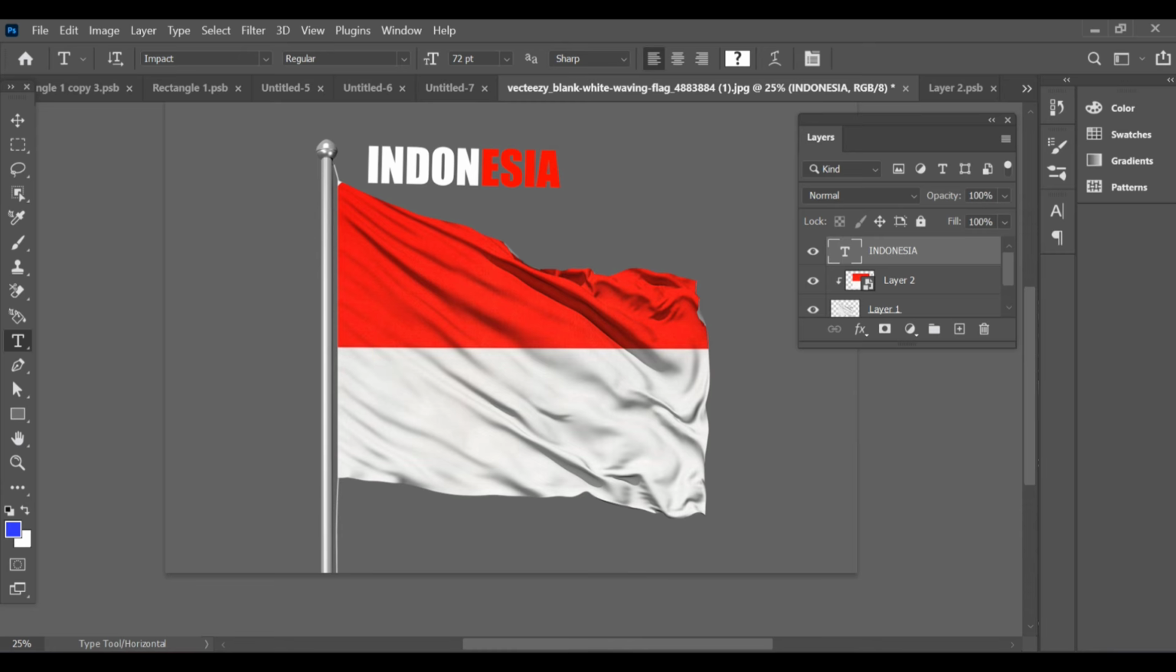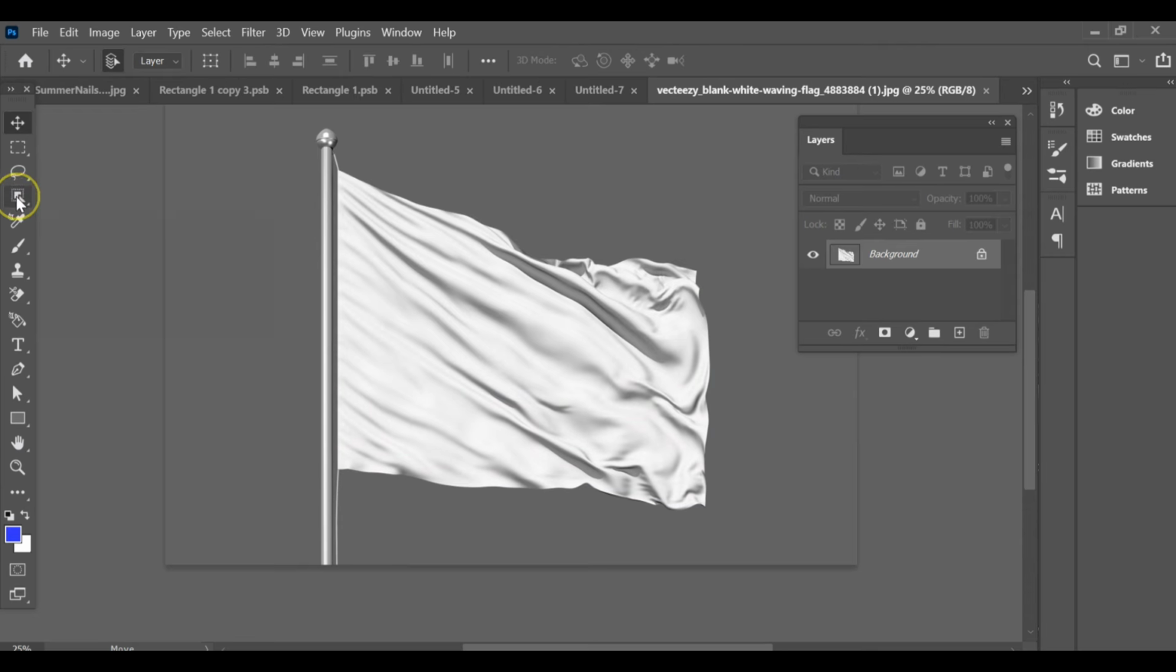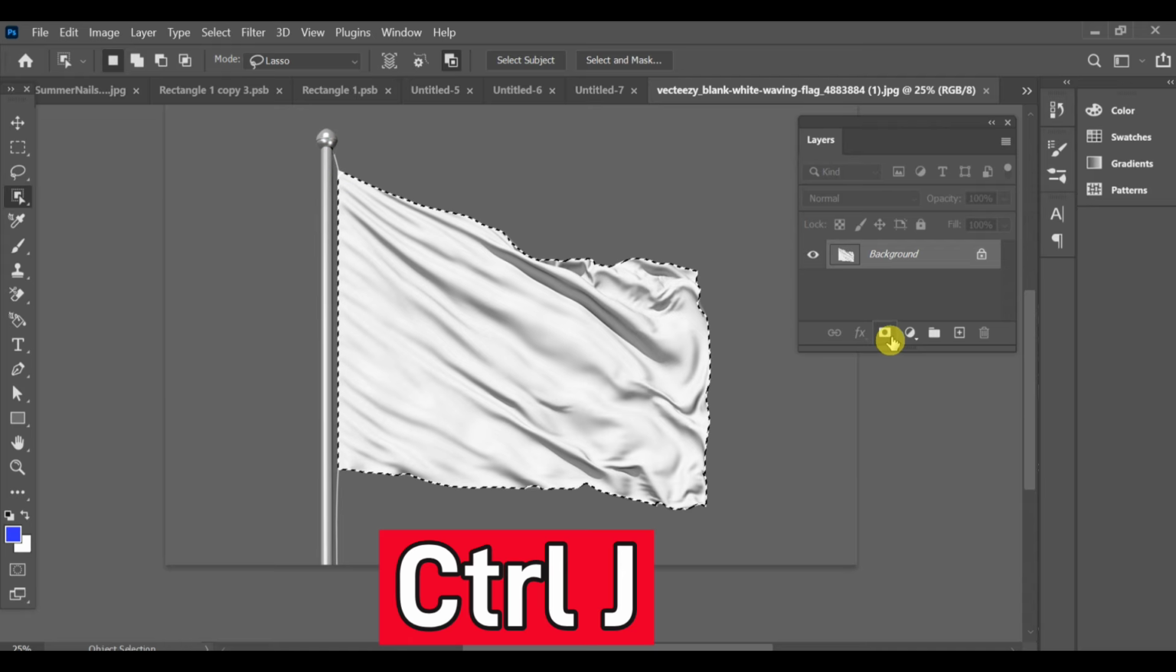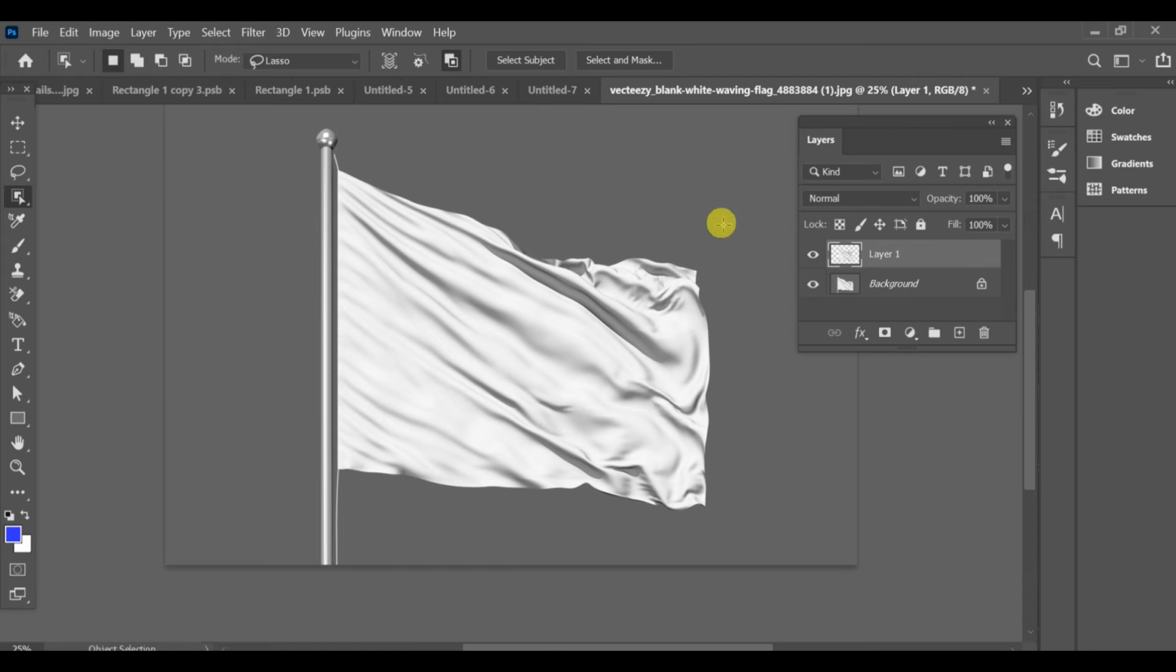Hi friends, let's make a new flag mockup effect. First, select the area you want to use by using the lasso tool. Then press Ctrl+J to create a copy of that selection.